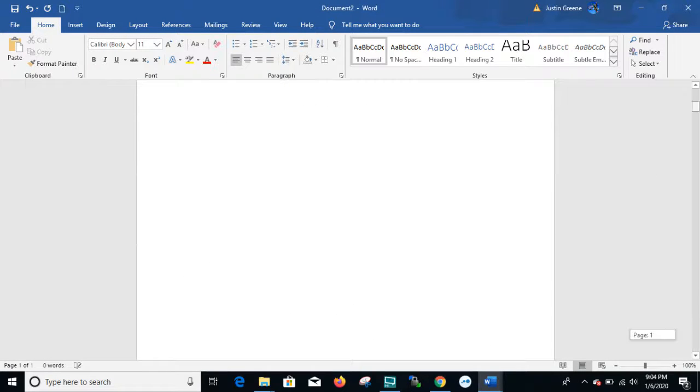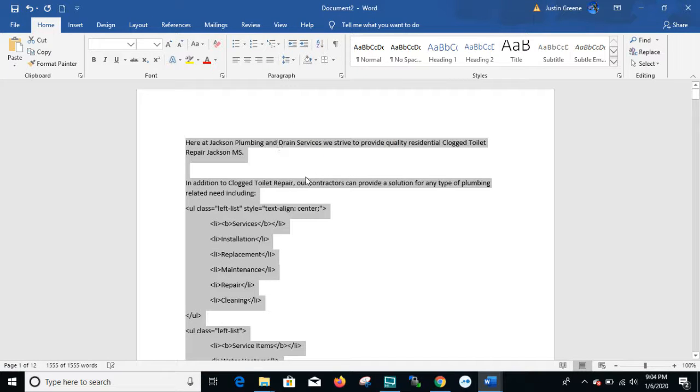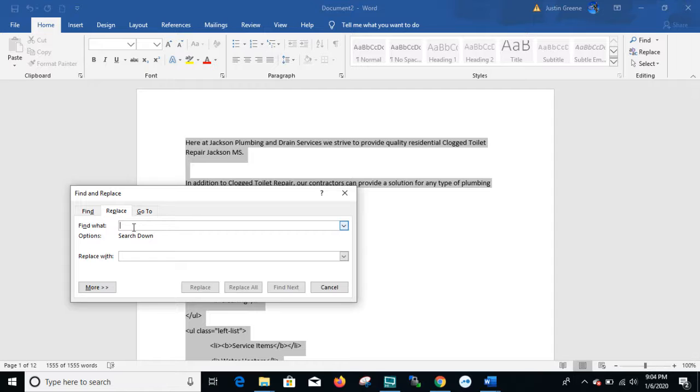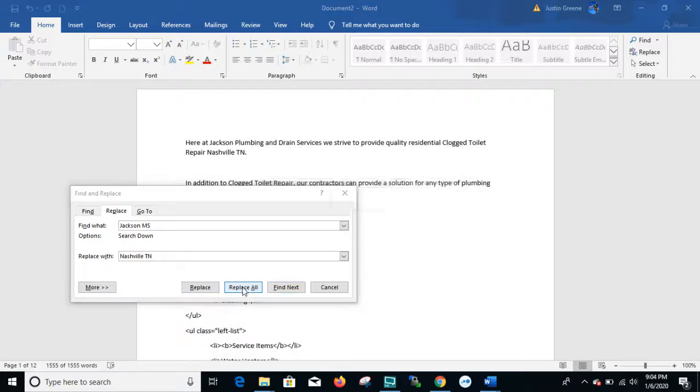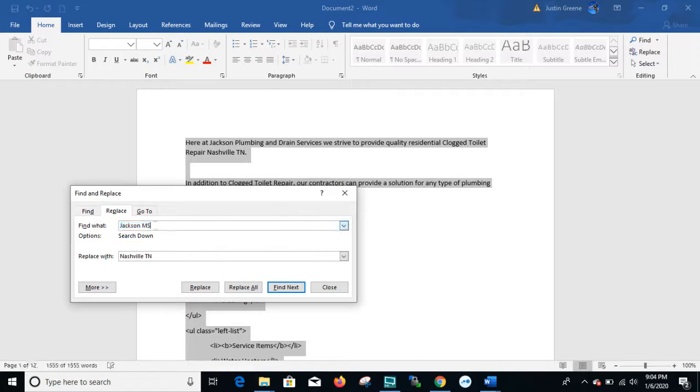And in here, I'm going to replace Jackson with Nashville. So we're going to highlight it all, take Jackson, Mississippi, and replace with Nashville. I don't know if I have it. All right. And then we're going to replace Jackson with Nashville as well.